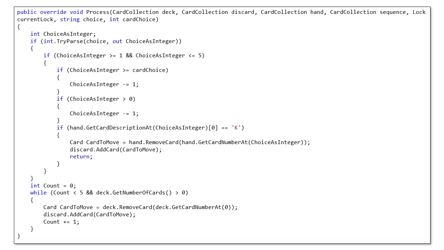Anyway, at this point then, it will check if they've discarded a key card. It's looking at the first character in the card description, which gets returned here. So this is the card they're trying to get rid of. It's looking at the first character in its description. Is it a K? That means it's a key, because remember, they should have entered a number of a card that is a key card. If it is, great stuff. It's going to remove that card from the player's hand, and then it's going to add that card to the discard pile, at which point it returns.